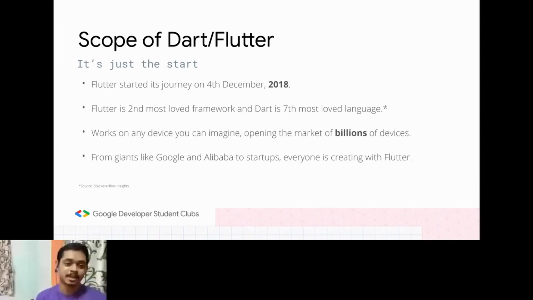So it is pretty much indicative of what the real-world picture is. As I have said, it works on any device you can imagine, so it opens up a market of billions of devices. It includes the market of Android plus iOS plus desktop plus web, anything you can imagine. Just imagine the market space.